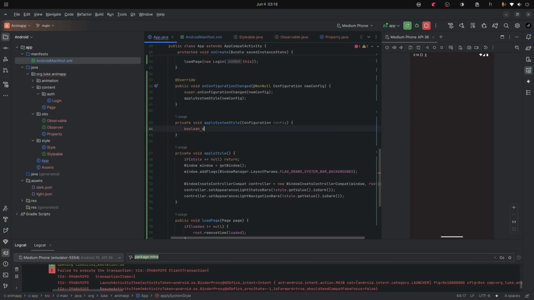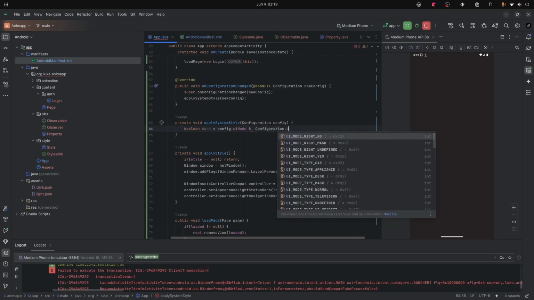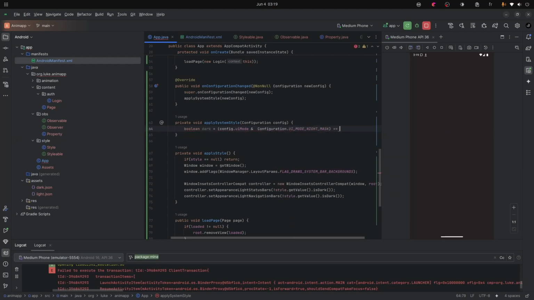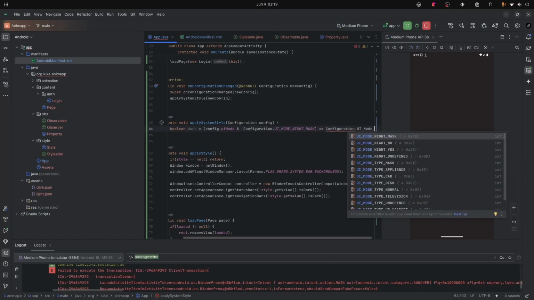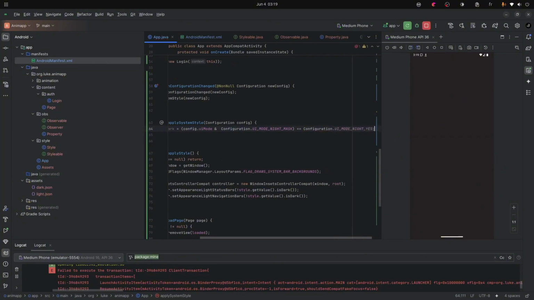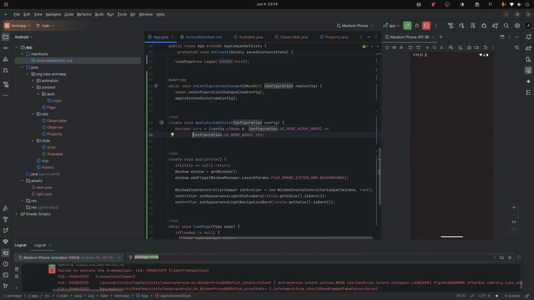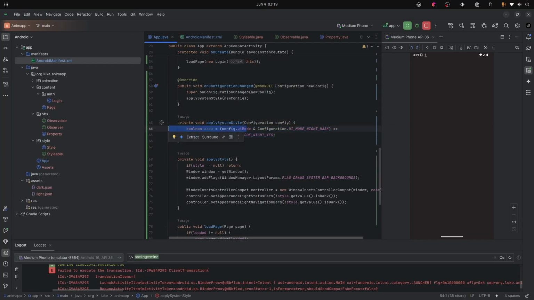Let's say dark equals the config. It has a UI mode in it, which is an int. We're gonna mask it by the configuration dot UI mode night mask, and see if it equals configuration dot UI mode night yes. I'm not sure if this makes sense to you, but it does make sense. So you get the UI mode and you mask it with the night mask, and you see if that value equals yes in simpler terms.